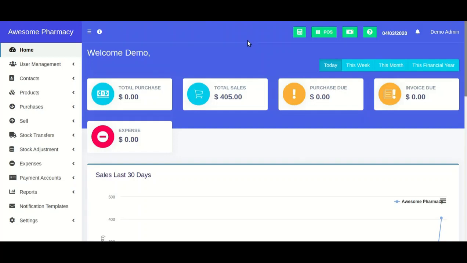Hello all, welcome to the official demo of Ultimate POS. In today's demo, we will look into the product expiry feature.